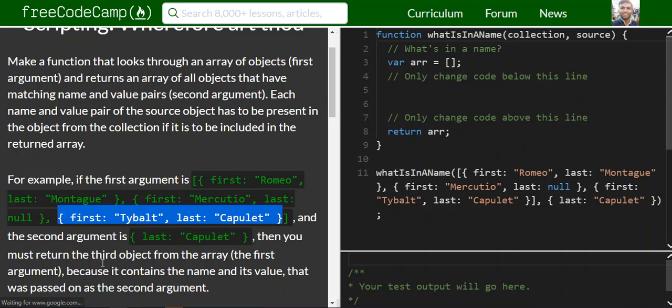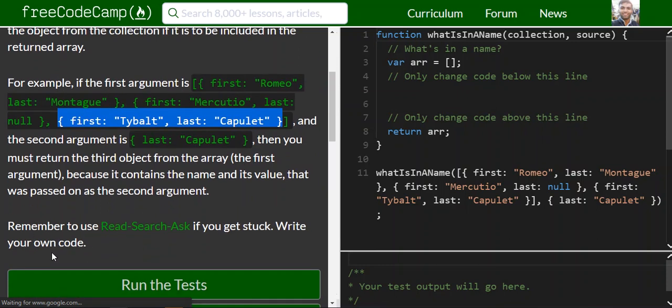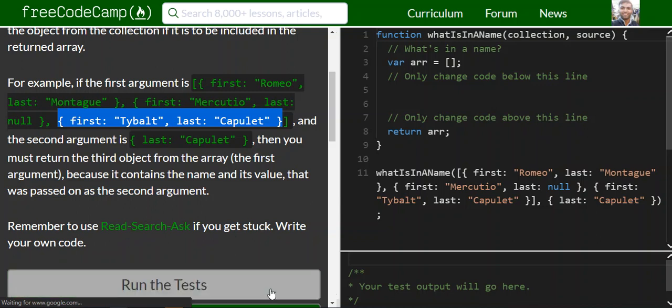The first from the array, the first argument, right? Because it contains the name and its value that was passed on as the second argument. Remember to use read, search, and ask if you get stuck. Write your own code. Okay, cool.